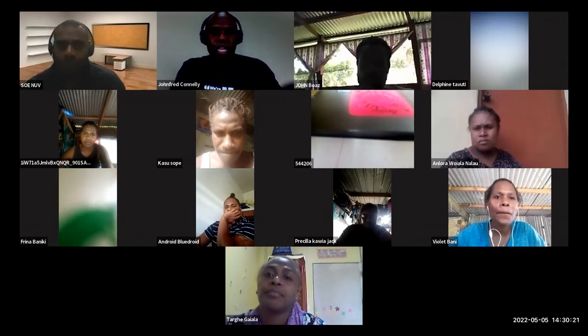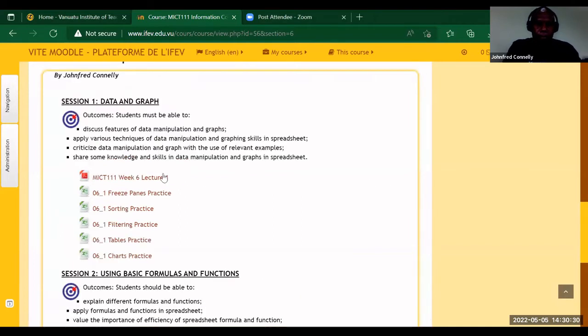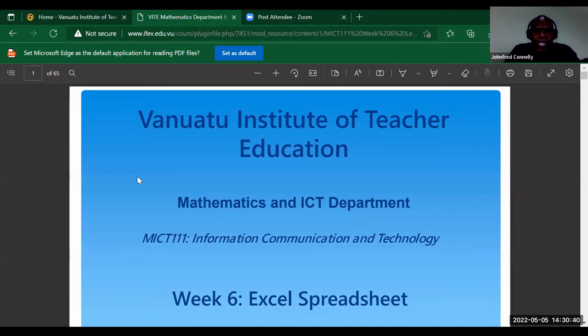This is how you download the notes. For example, if I go to week number 6, lecture number 1, if you look at my screen, I just put my cursor here and then I click on this. So this is the note. I am still using the same tab for the Moodle. I just click on it and then it loads this.